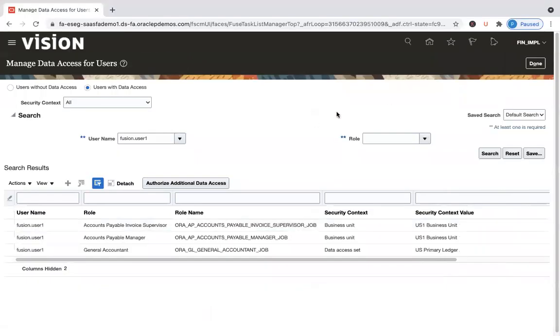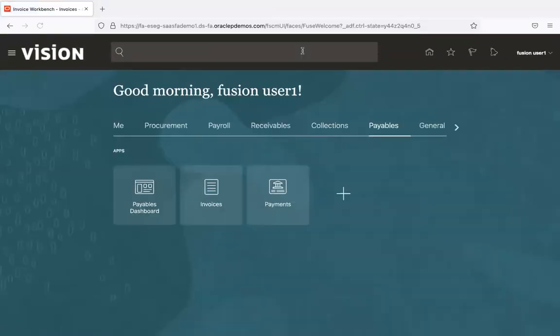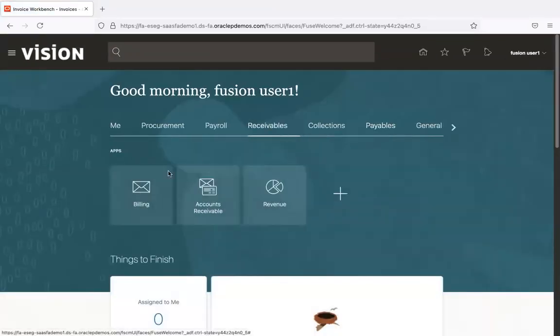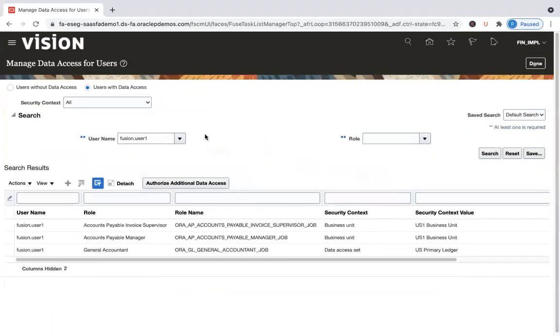And there's one more point that I want to highlight here. If you go back and if you go into receivables, billing, you could see that this particular user still has not got access to any data in AR module. And it makes sense as well, right? Because remember what I mentioned earlier, when you grant access of the data to the user, you don't do it at a user level, you do it at a role level.